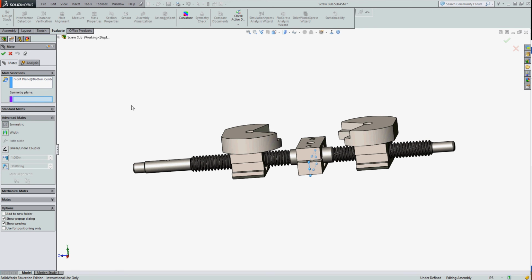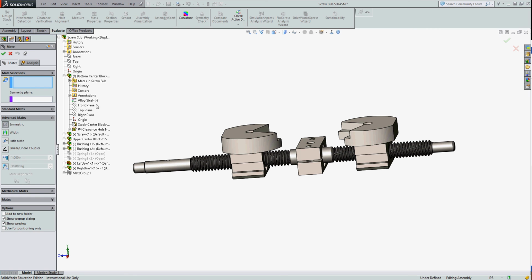My symmetry plane is this plane, so I'll clear the selection from here. Expand the feature tree and tell it that the front plane is my plane of symmetry. Oops. One more time, I'll clear the selections. I need to click in the symmetry plane so I can select it.